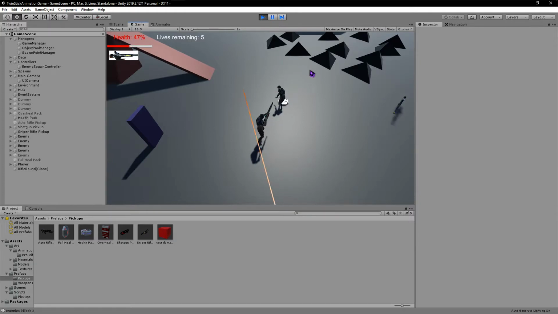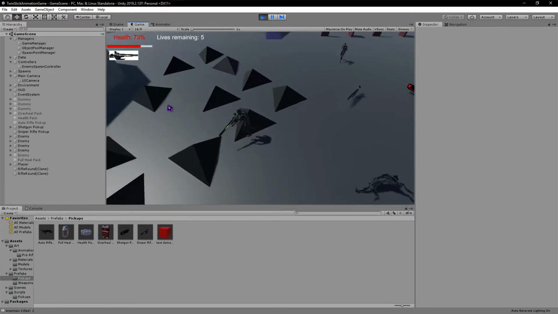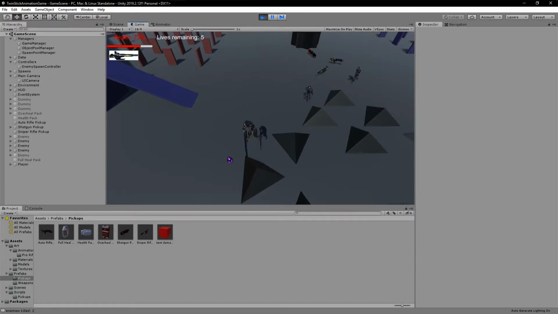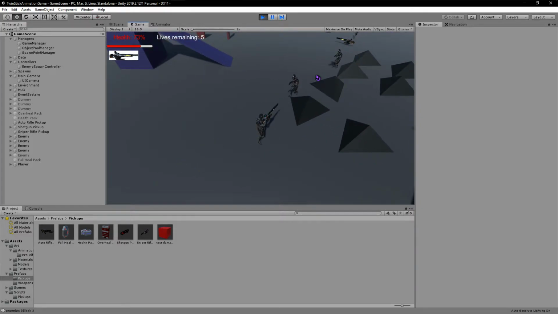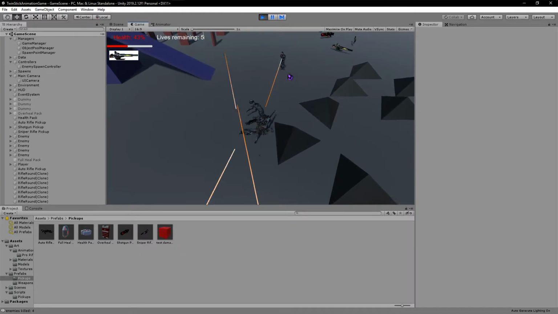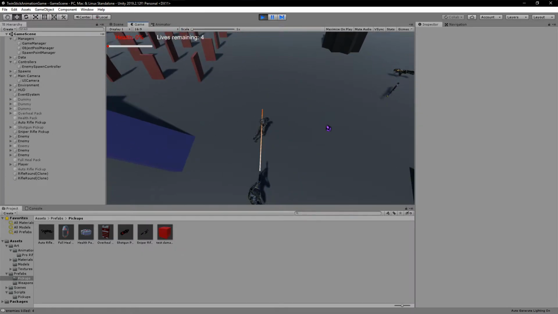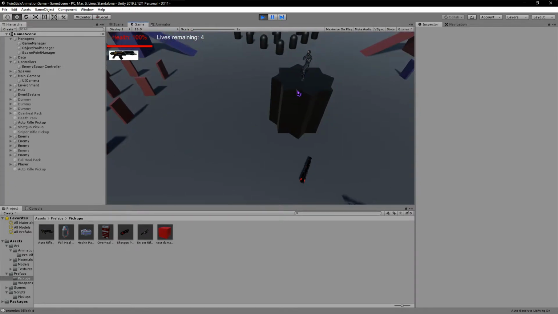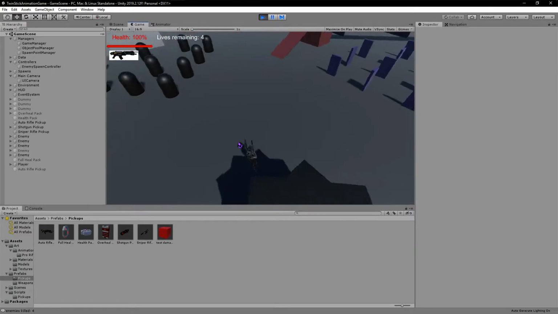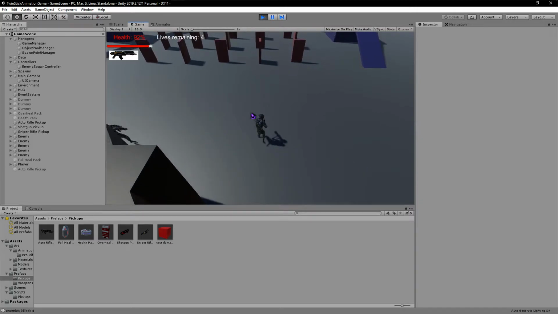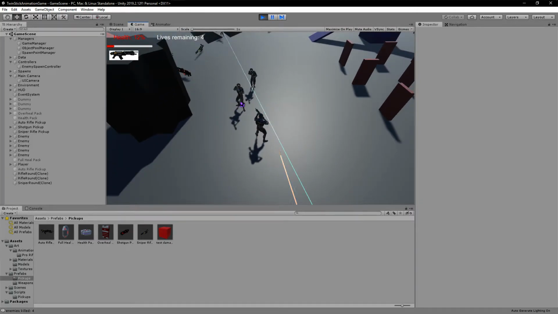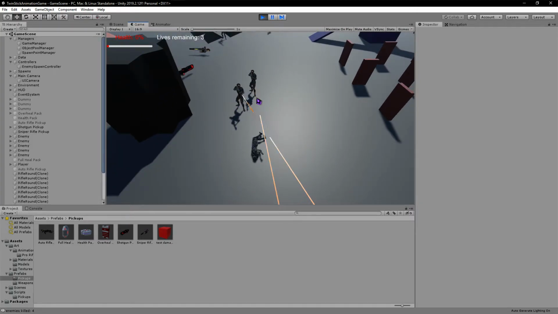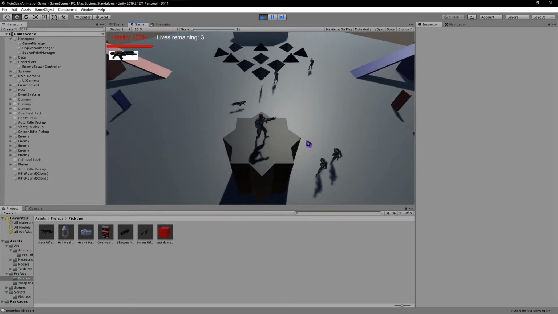Oh, maybe I won't miss this time. Don't miss. No! And I can die. Lives remaining 4, and it does tick down. And I respawn. I'm just going to let them kill me a few more times. Oh no, I died again. Lives remaining 3.